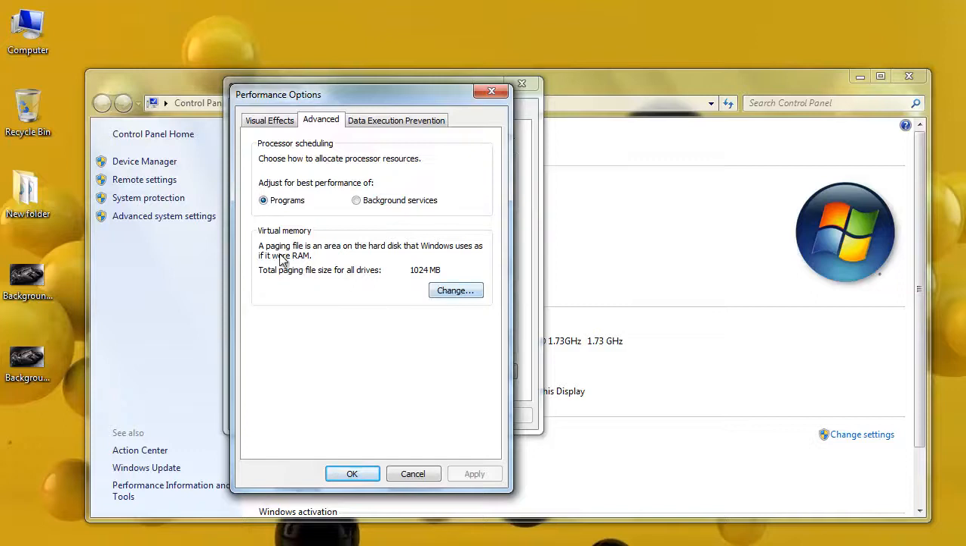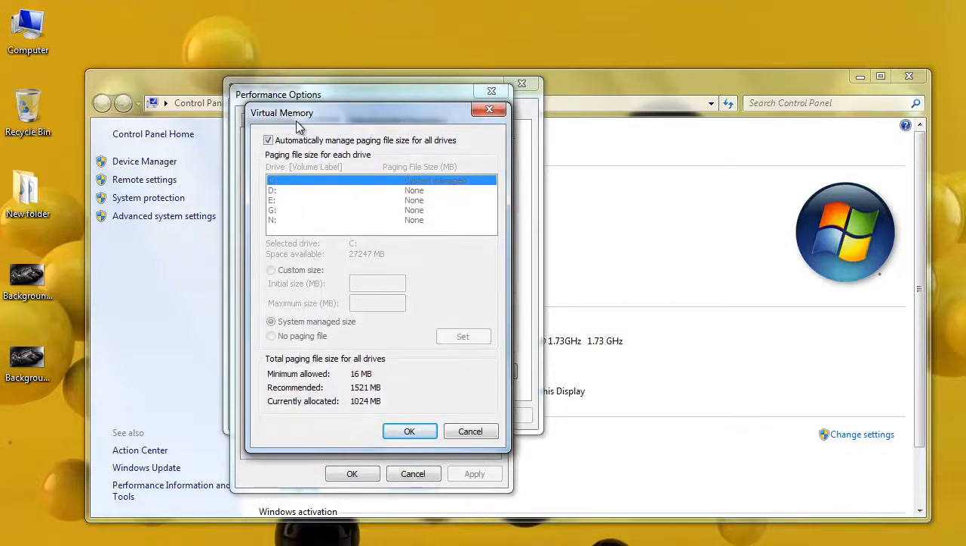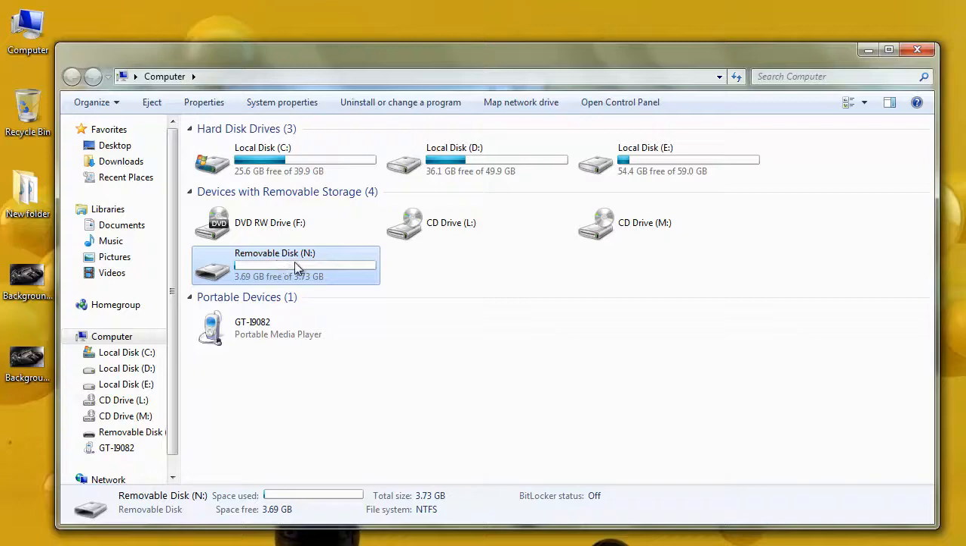Here, under the virtual memory section, click on change. Now it will open the virtual memory window. Here you can see the automatically manage paging file size for all drives is checked, right? So what is this paging file size actually? The paging file size is the reserved memory that you can use as a RAM on your system. I'm going to uncheck this automatically manage paging file size for all drives. Now it will list all the drives available on your system. If you notice, my USB stick has the drive letter N.